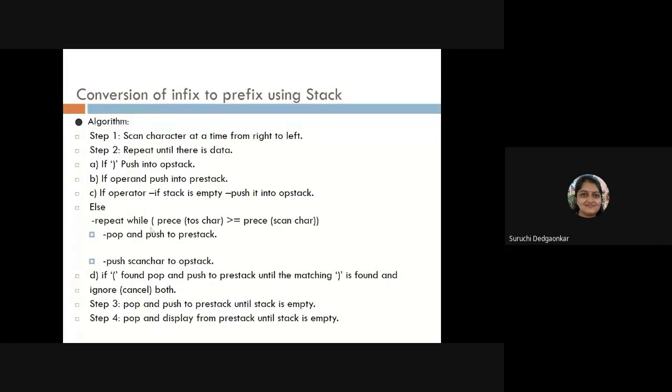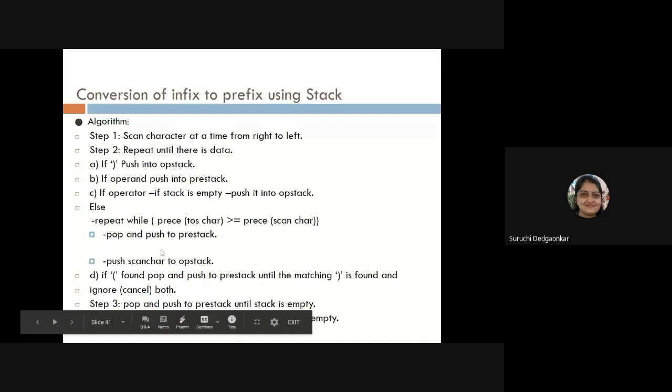Otherwise, repeat while the precedence of the top of the stack is higher than or equal to the precedence of the current token, then we will be popping and pushing into the pre-stack. Okay, so this pre-stack is our intermediate output. So we are copying all the higher precedence operators from the stack into the pre-stack. Then push the current character onto the pre-stack.